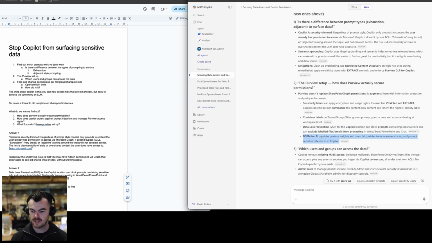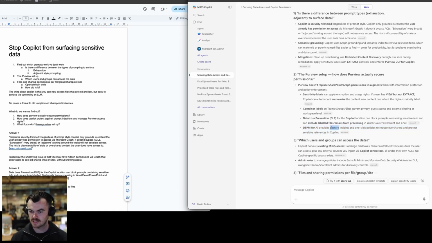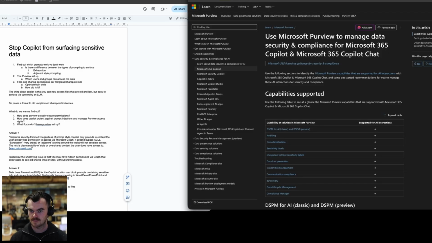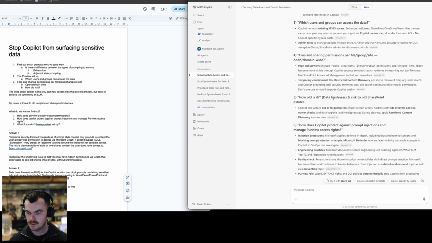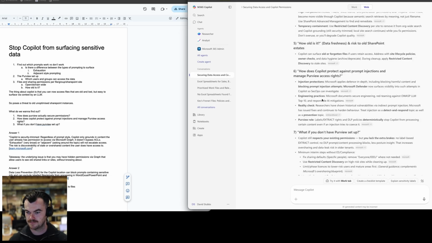Going back to the Copilot thing, DSPM for AI provides customer sites and corporate policies to reduce oversharing. Oh, this looks interesting. We'll open this up. Cool. That makes sense. I'll have a look at it. Which users and groups can access existing M365 Copilot connectors. So it's all sitting on top of what was previously accessible. Now, obviously, this is where the issue is, right? What was previously accessible doesn't mean that everyone has it under lock and knows what's going on. How old is it?